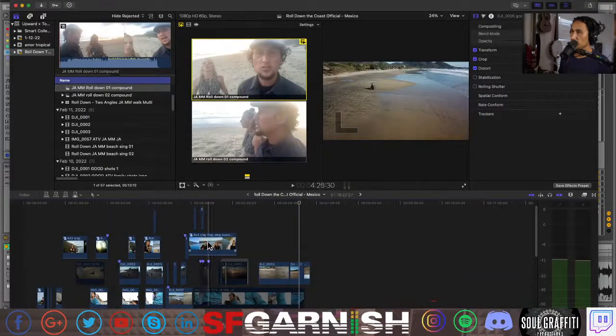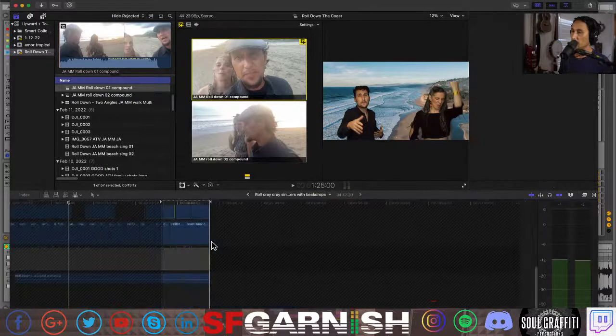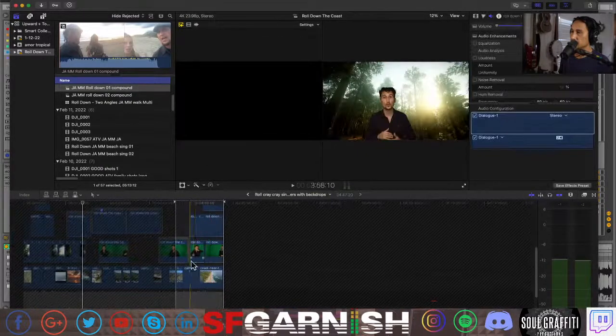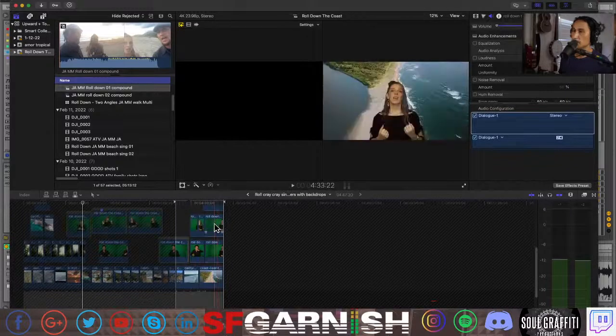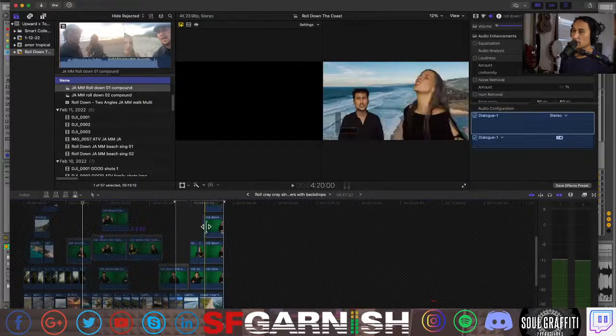I'm not even sure if I used multicam. I guess I may have. I did many compounds in this specific one. Compounds are shown right here inside these folders so that we can do some overlays, green screening.